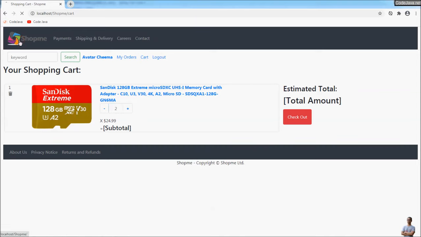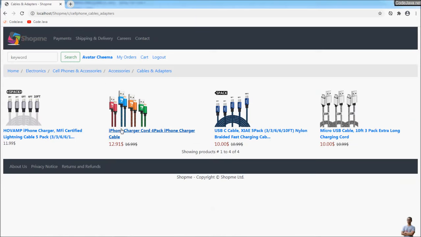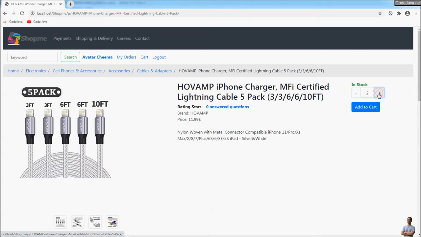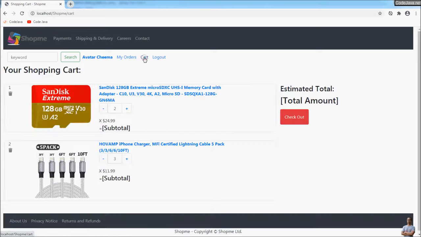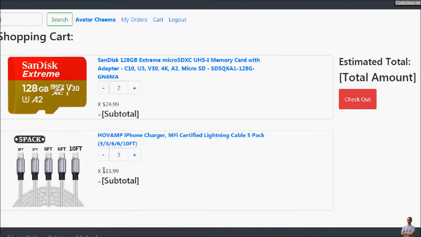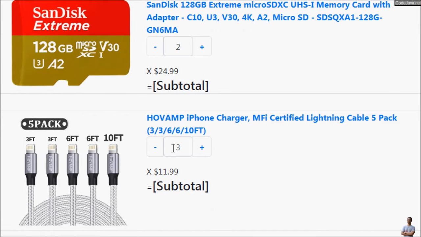And let me add another product. I want to buy 3 cables, USB cables here. I choose the quantity 3 here in the product details and click add to cart. Okay, you see 3 items of this product were added. Close and check my shopping cart. You can see the second product here, the Hovam iPhone charger USB cable here, and the quantity is 3 here. Perfect, right?